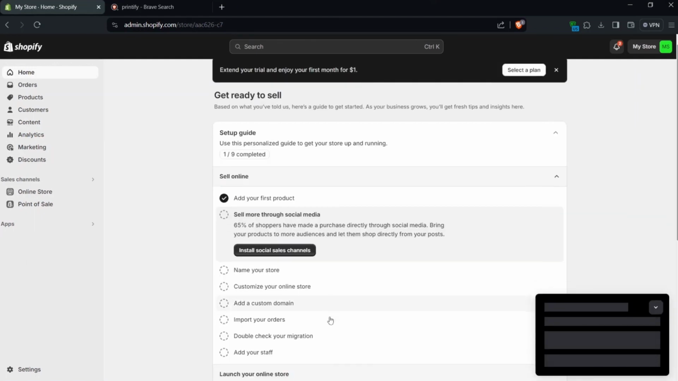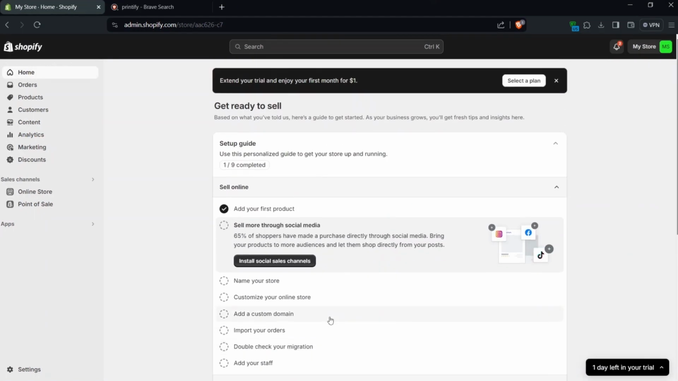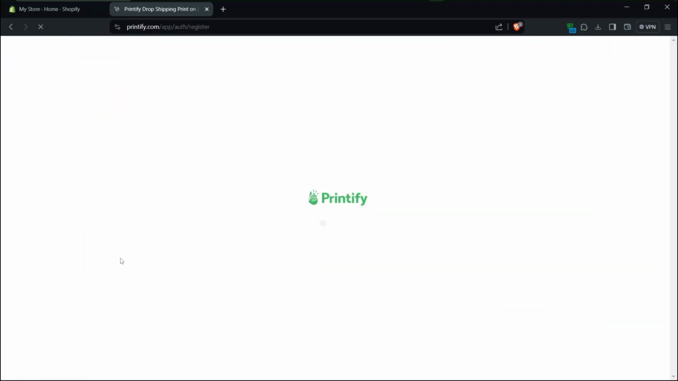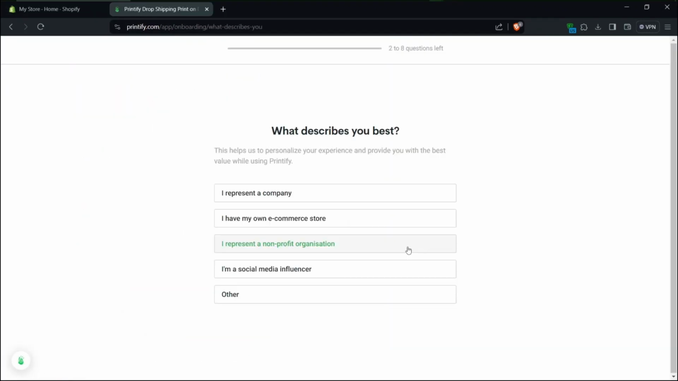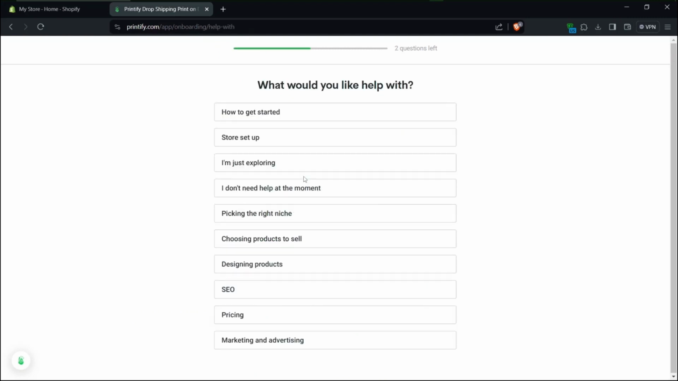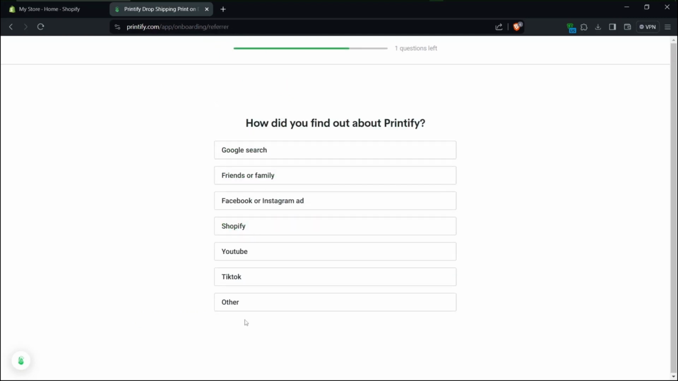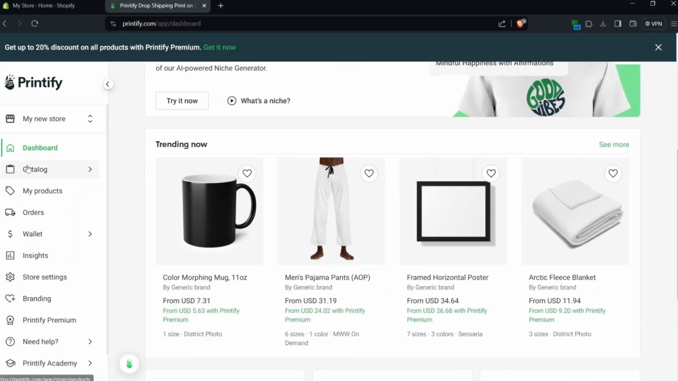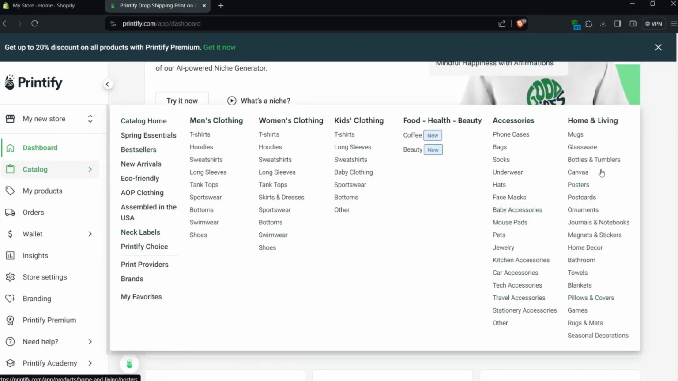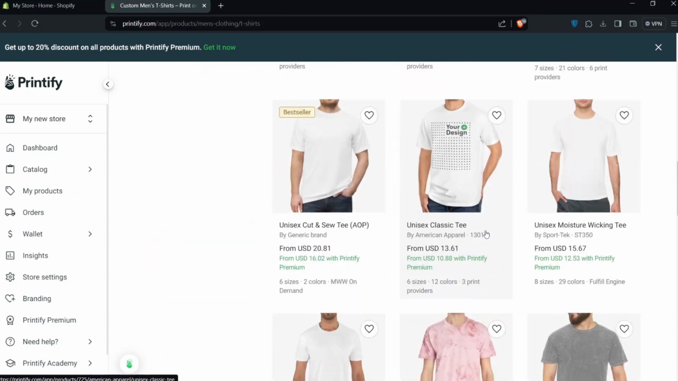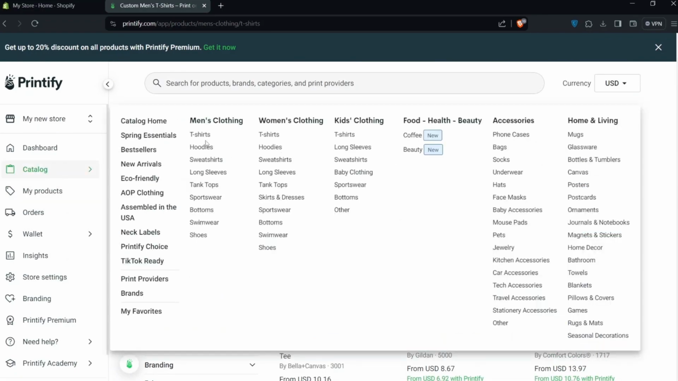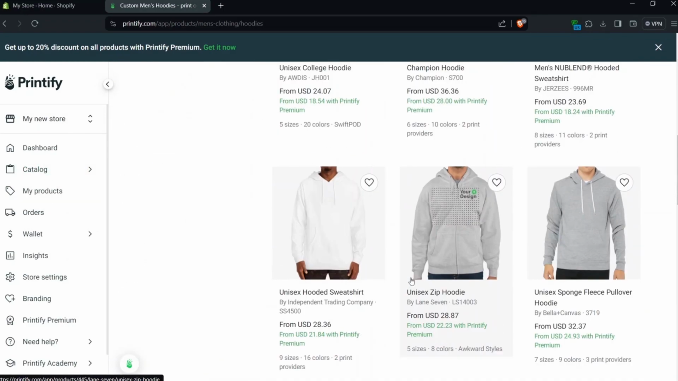So first of all, you'd want to start by creating an account on Printify if you do not have one already. So you have to head over to their website and sign up for an account. It's quick and easy. Once you've created your Printify account, you'll be greeted with a vast product catalog. Take some time to explore different categories from clothing to accessories and find the perfect products for your store.